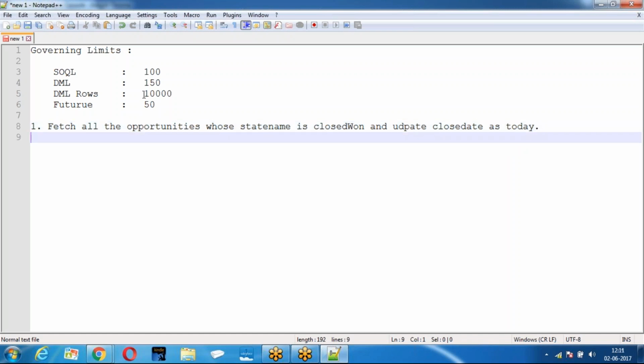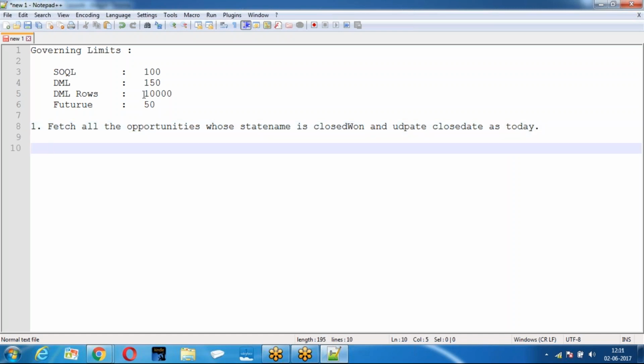But when I wrote the SOQL query, I got 23,000 records. How many records did I receive? 23,000 records. But according to the governing limits, on how many records can I make an update? 10,000. But we are getting 23,000. Then what happened? It throws an exception called too many DML rows.